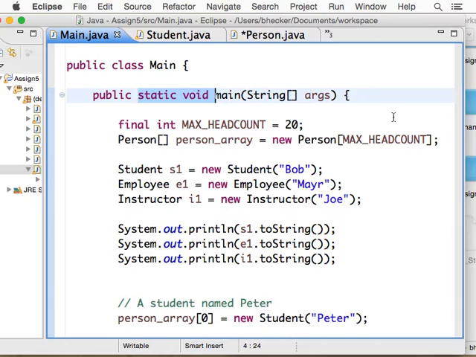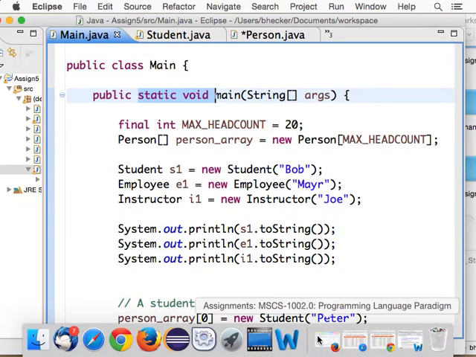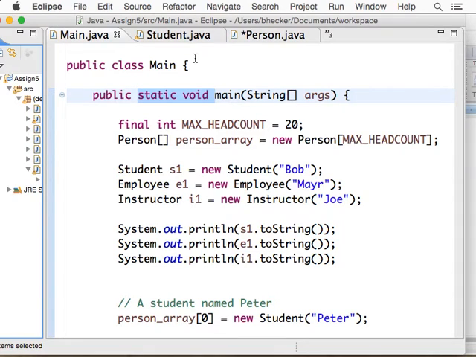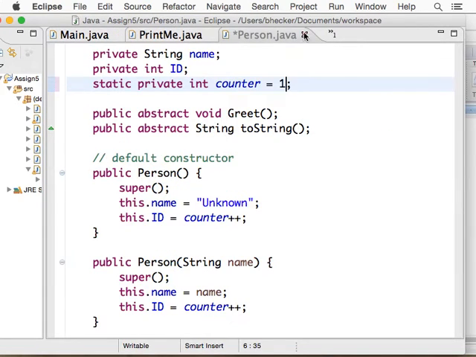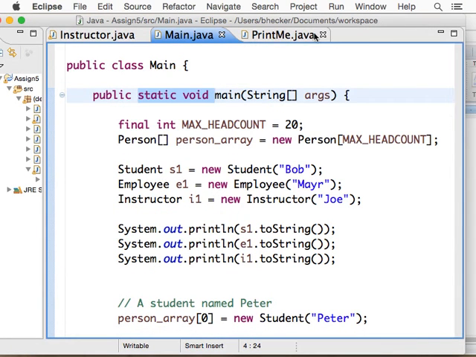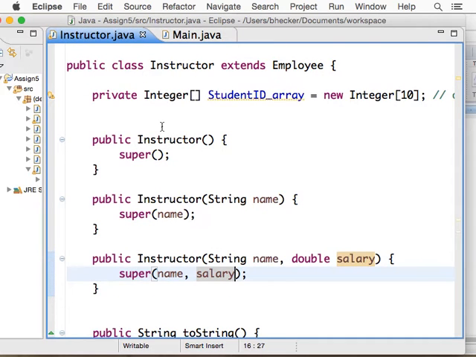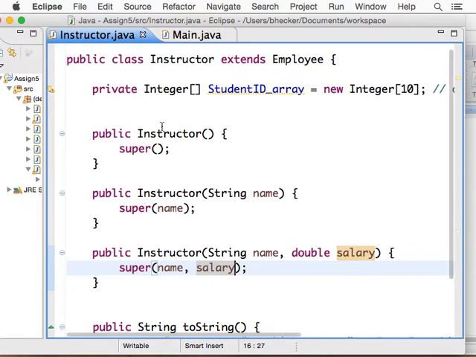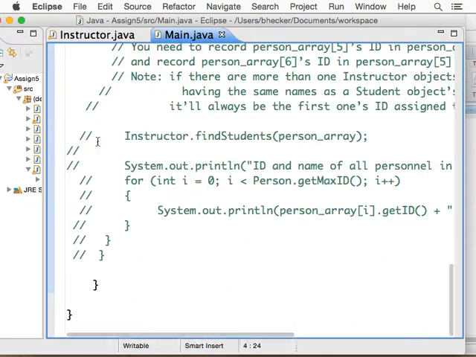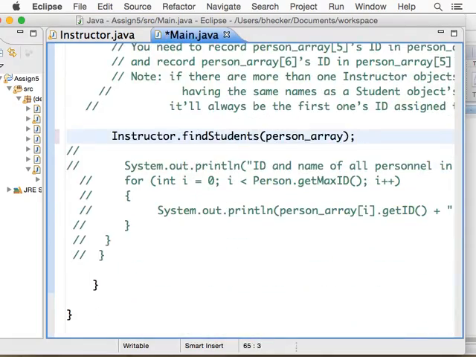So, let me go back here for a second. We need a find students method in the instructor class. So in the instructor class, let's close these guys here. Save, yes. Main, we'll leave main up. I don't need print me anymore. Here's the instructor class. We're going to run in main this method here, and the method that we're going to run is the one that's causing errors here, so I'm going to uncomment this for a second.